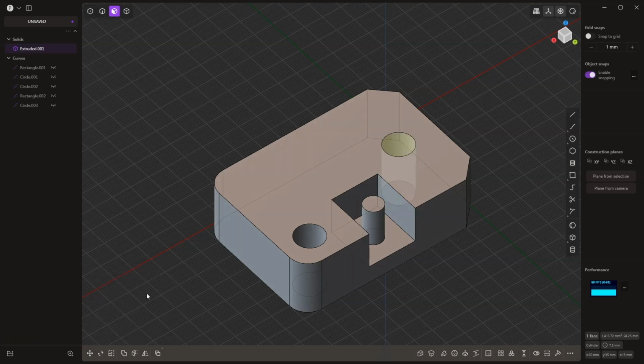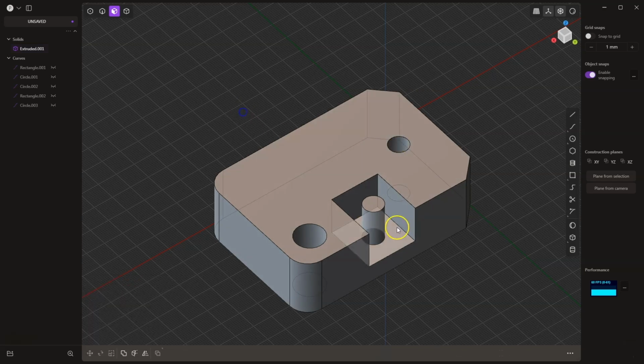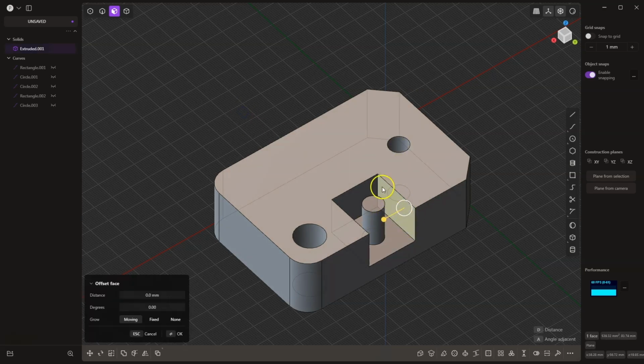or you can simply select the face of the circle and, after pressing the equal sign on the keyboard, enter a new diameter value. Similarly, we can change other dimensions. Here, I simply select this face and I would like to move it by 5 mm. So I enter -5, hit enter, and this face has been moved, and this dimension has been changed.